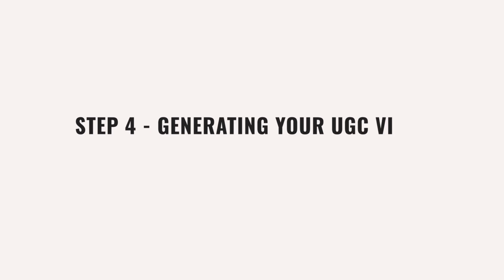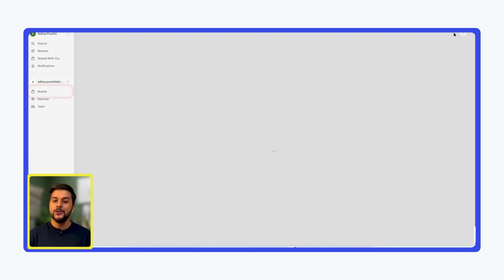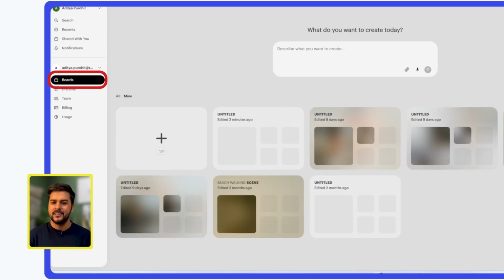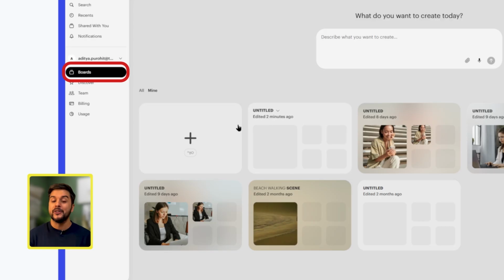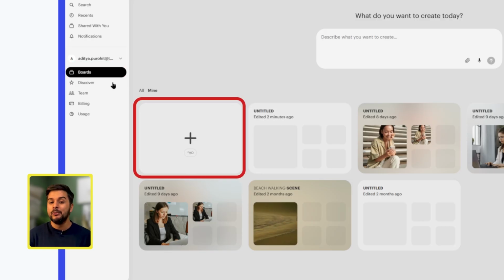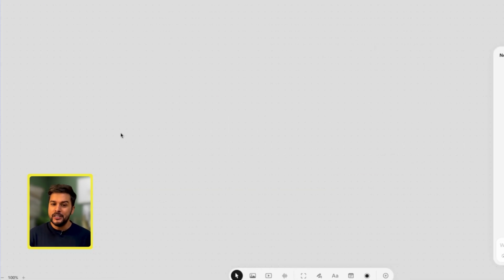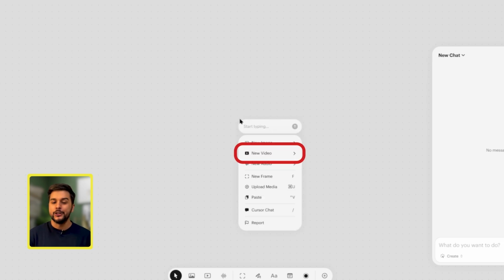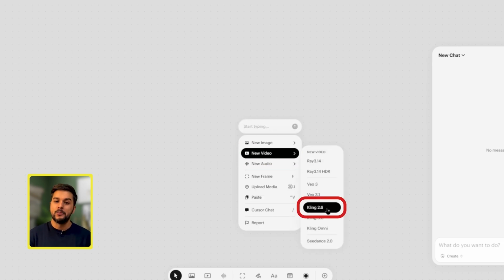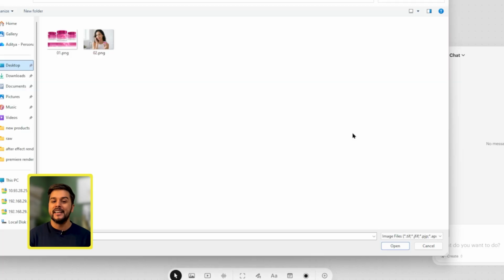Now we have our final image ready. Time to turn it into a video. Go to Luma AI, sign in with your account. New users get 3000 free credits, so you can generate multiple videos without paying anything. Inside Luma, click Board to create a new board. Right-click anywhere, select New Video and choose Kling 2.6. Upload the image generated in step 3.